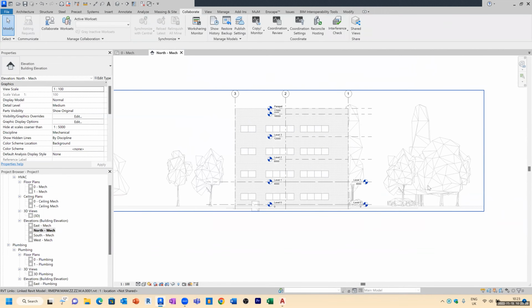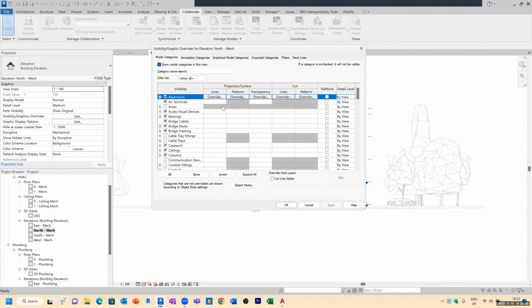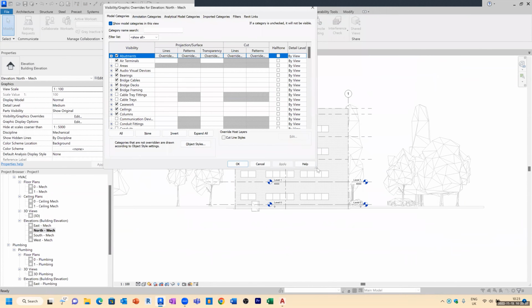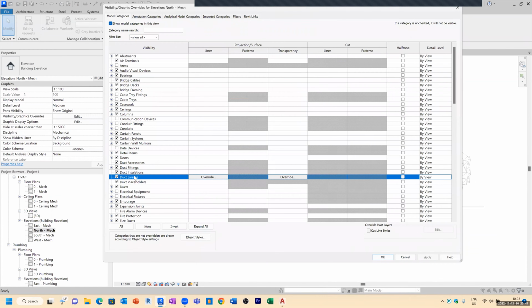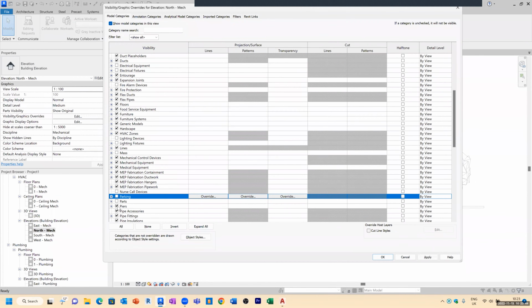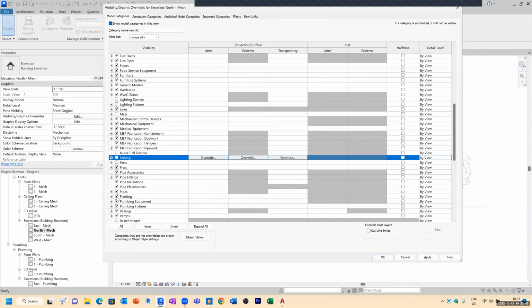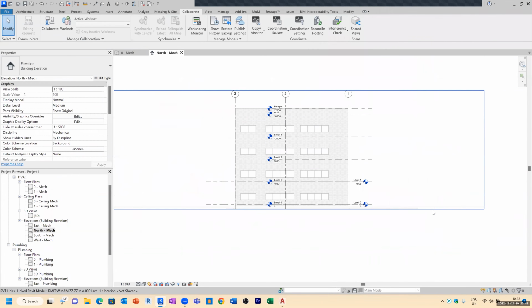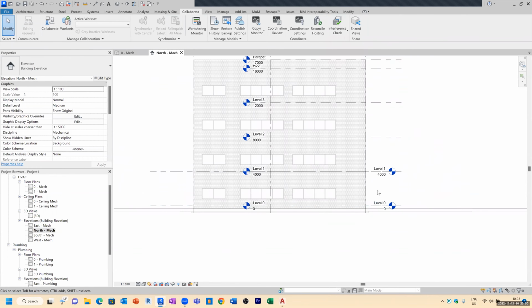I've got lots of other information going on. I've got trees and all sorts. Let's go into my visibility graphics. I'm going to turn off trees and things outside. So planting, let's turn the parking off, planting. That cleans up our model a little bit better.